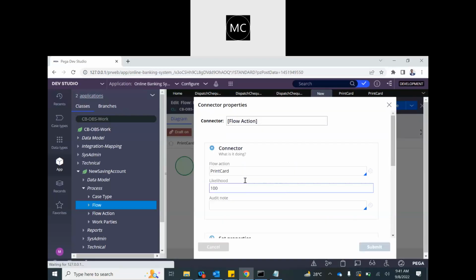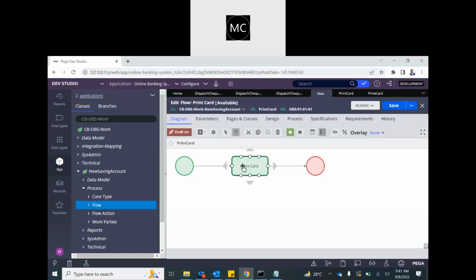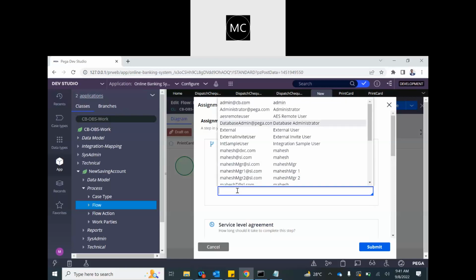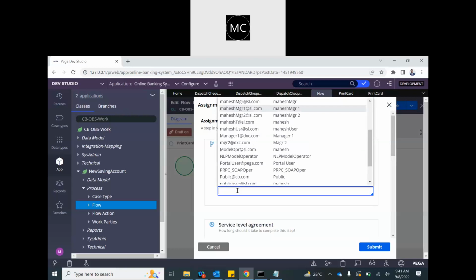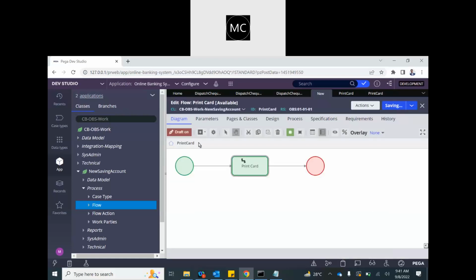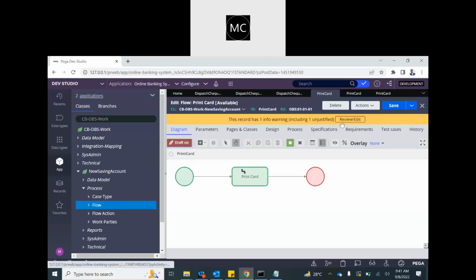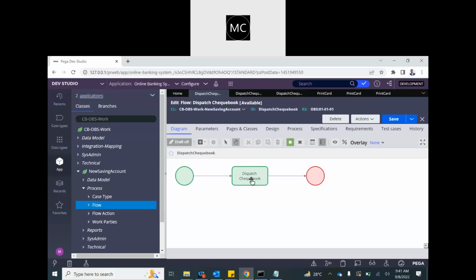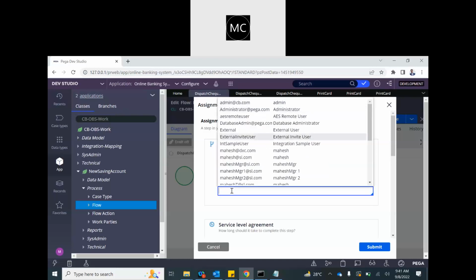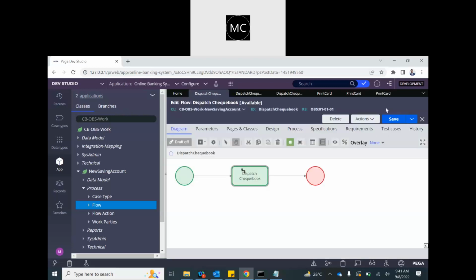Now this print card, I'll get it assigned to an operator, let's say this one. Okay. And dispatch checkbook will be assigned to another operator. You can assign that to a team, and mostly it's going to be a team only, but for the demo purpose, we will have it assigned to a work list. Okay. Now this is ready.